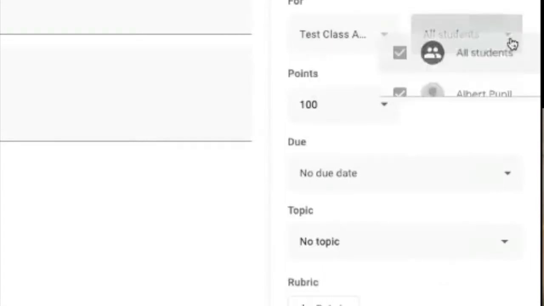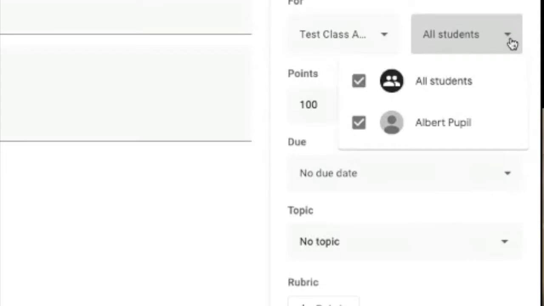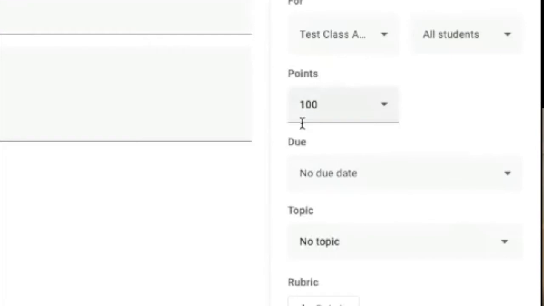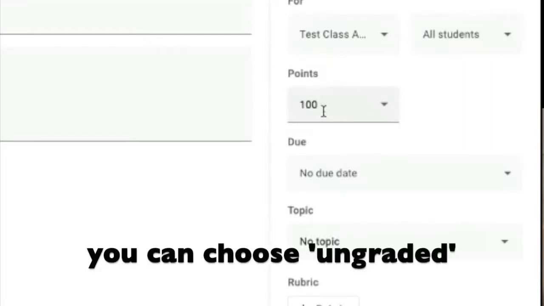I could also differentiate within my class. Now this classroom's only got Albert in it, poor old Albert. But if we had 30 students in here, I could say not all students, and just tick individual students, so you can differentiate through it. Points is all about the marking, and most primary schools aren't really using this. I'm only going to touch on it very briefly today, so we'll come back and look at that later.